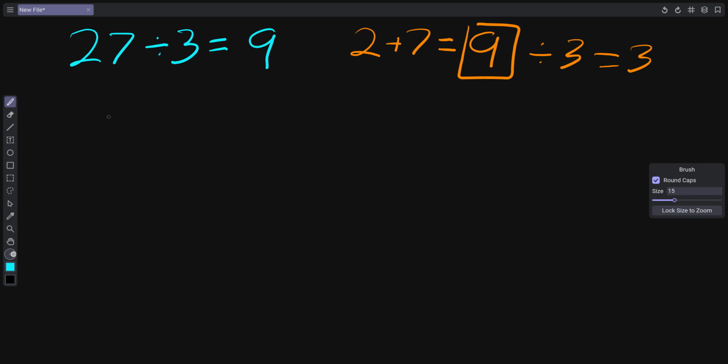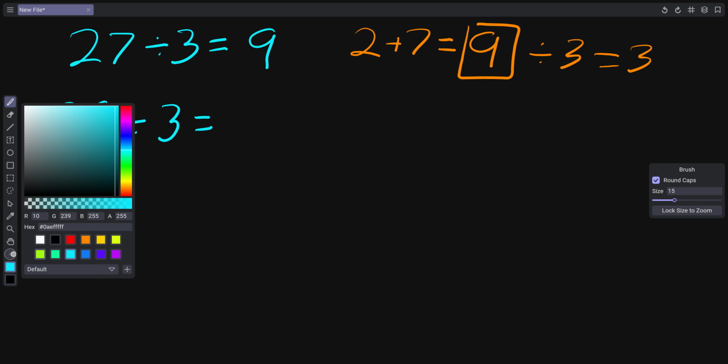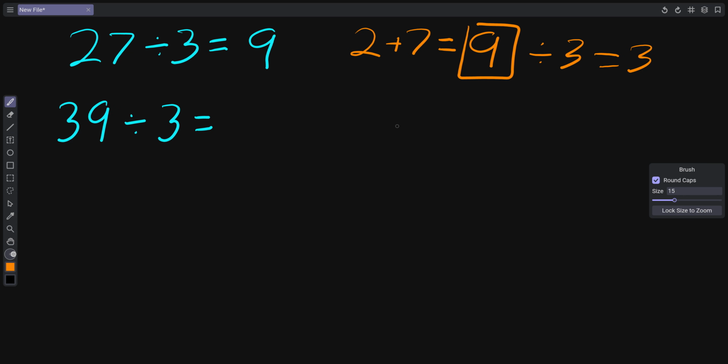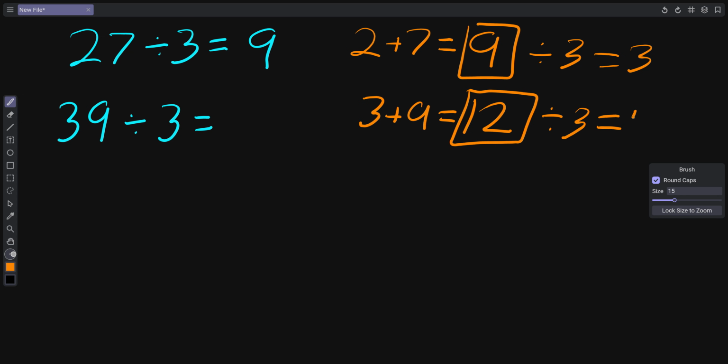Now going on to another example, let's say we had a larger number, 39, and we wanted to divide this by 3, but we weren't sure if we could evenly divide it. In this case, even division means that we can divide by 3 without getting a decimal or a remainder. So let's go to the side again. We'll take 3 and 9, so 3 plus 9 equals 12, and this can be evenly divided by 3. This can be divided by 3 to get 4.